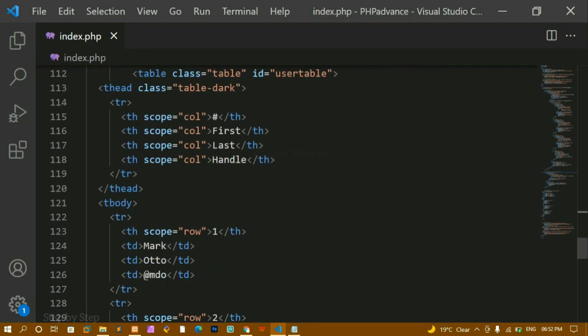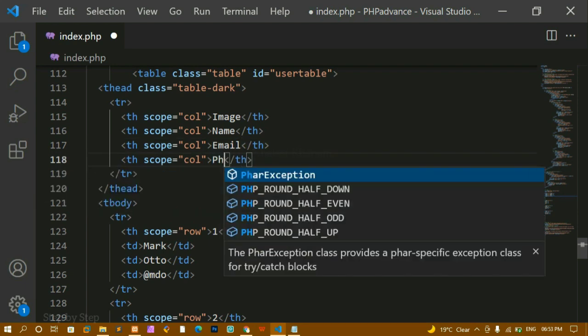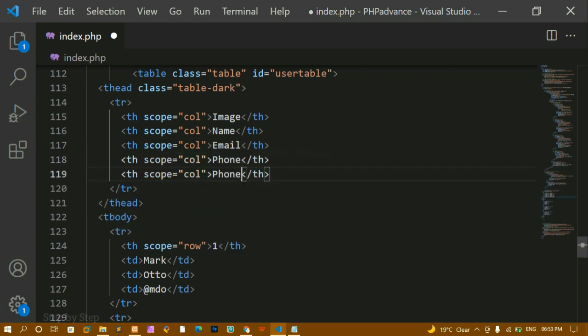Now we are going to change the fields. From here, let me write image. Here I'll write name. Then I want email. And here I want phone. And I want one more table header, and here I am going to write operations.